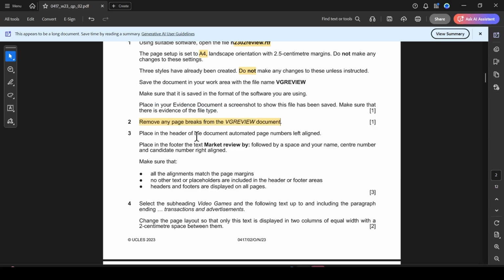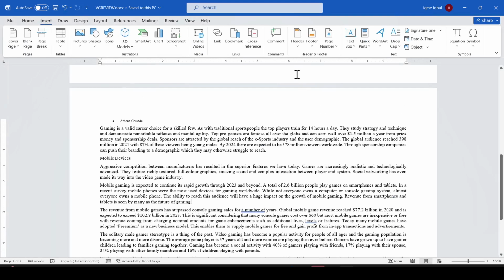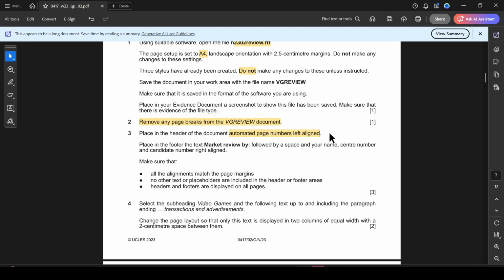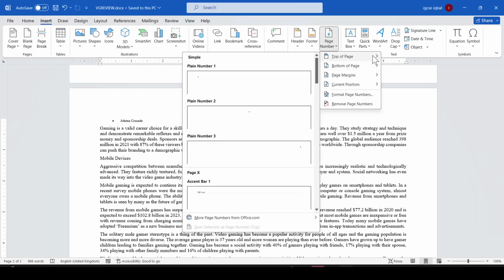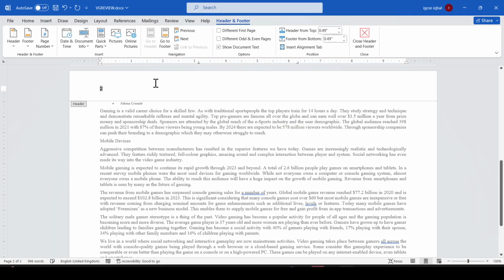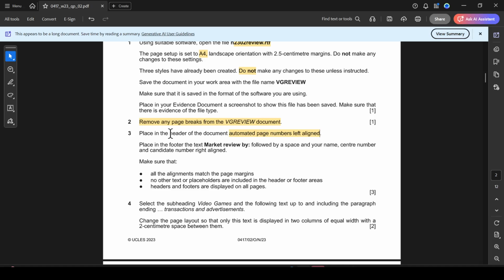Place in the header of the document an automated page number, left align. All right. So automated page number left align in the header. Okay, so we will click on insert, automated page number, left align, page number in header. So at the top of the page, left align. Done. Okay, so now we have successfully applied the header.